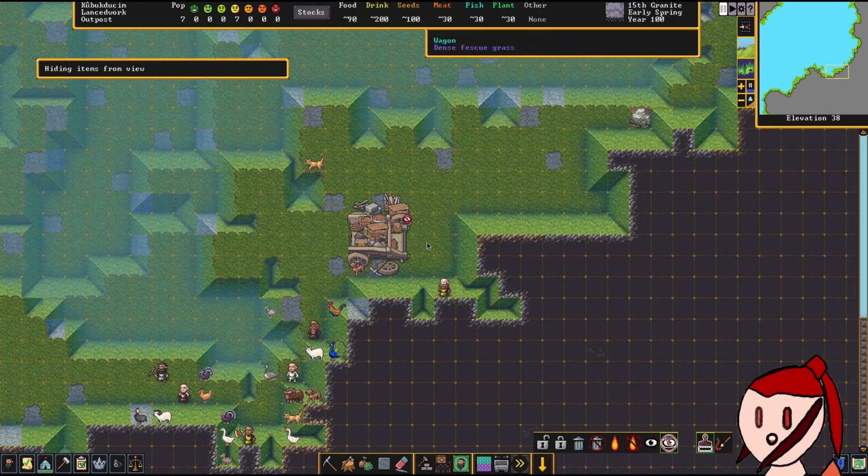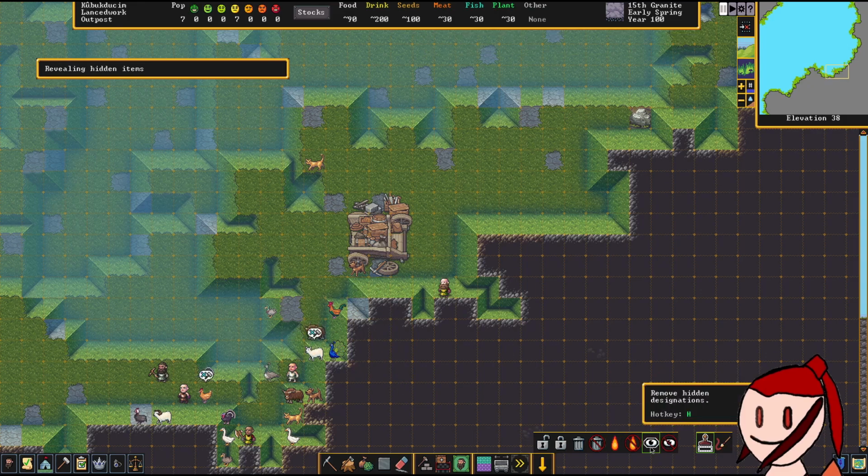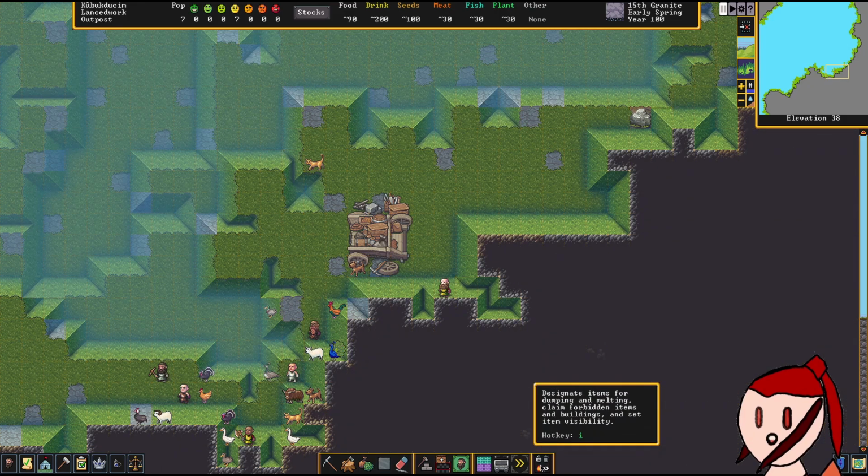Hidden is useful if you don't want to see a bunch of stone lying around. Your dwarves will still be able to see it. I don't even think this actually works on... No, this only works on items. But yeah, that is that in the bottom section.